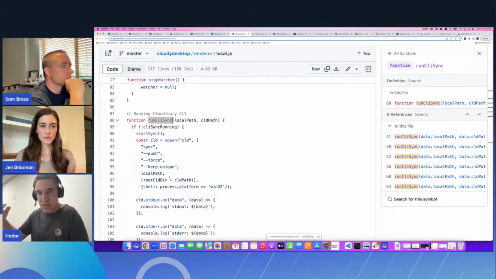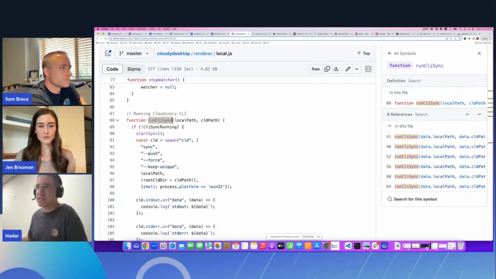I want to make sure that it's getting updated. And I want to keep unique, meaning that even if I delete files locally, I won't delete them from Cloudinary. So I'm just keeping them there. Maybe you deleted them by accident. I'm just keeping the stuff. But this can be changed. This is the option that we use for this project.